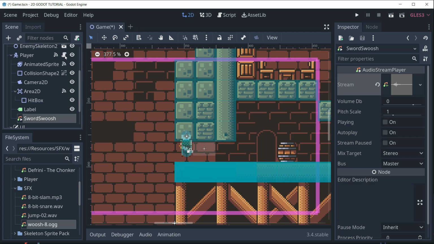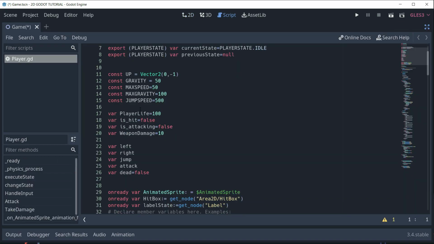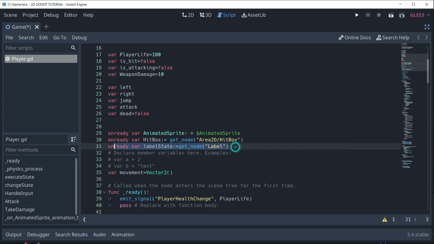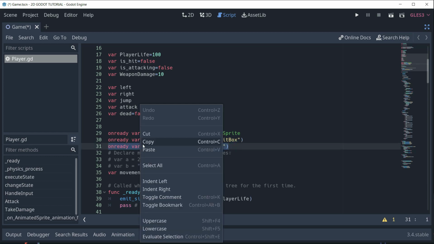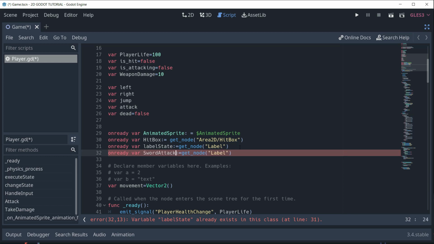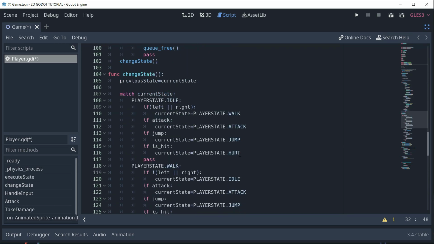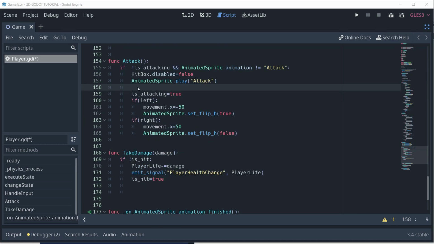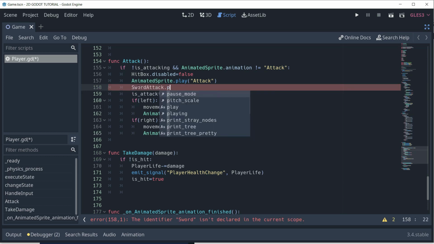Open the player script. At the beginning of the script, where we have been adding the variables to be initialized on the ready function, let's add a new variable sword attack that will get the reference to the audio stream object just created. Now, let's go to the attack function and let's play the sound effect associated with the sword when the player is attacking. By calling the node method play, this will have the sound file that we have associated earlier on to be played.